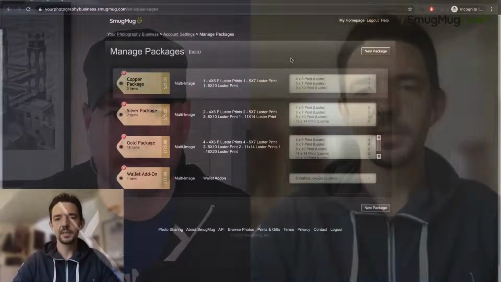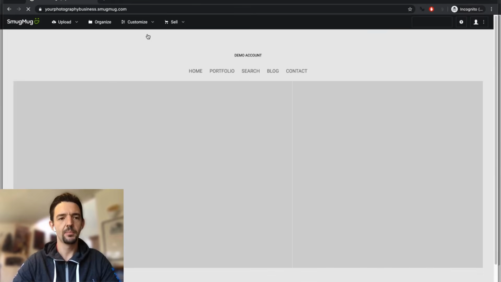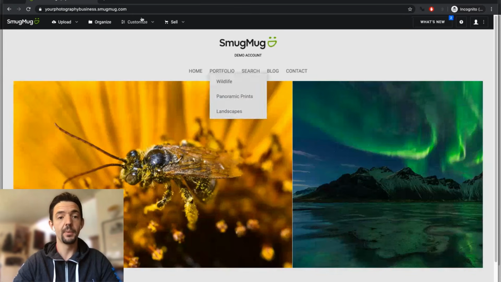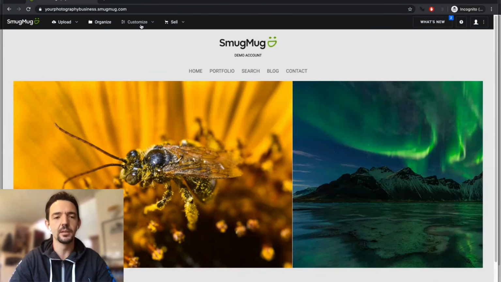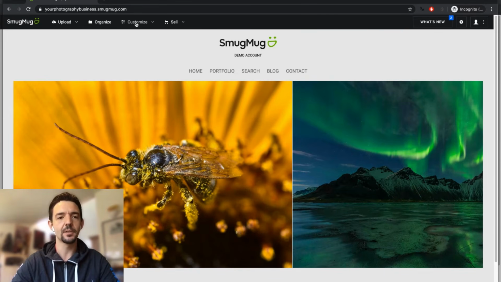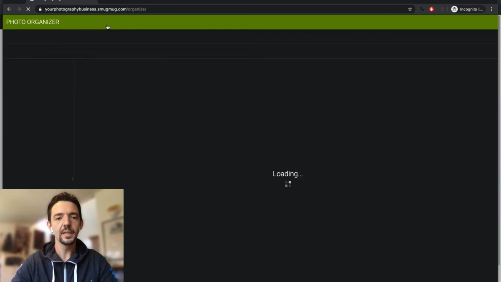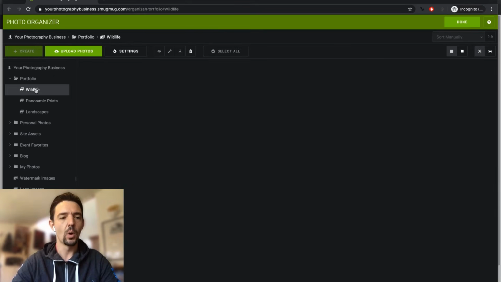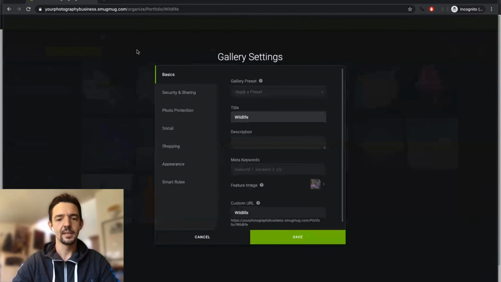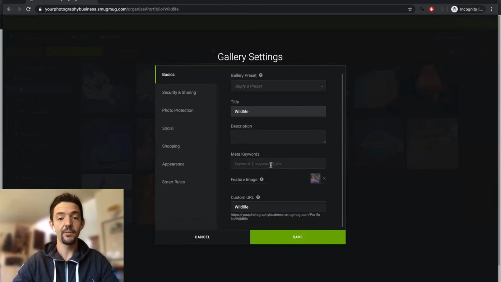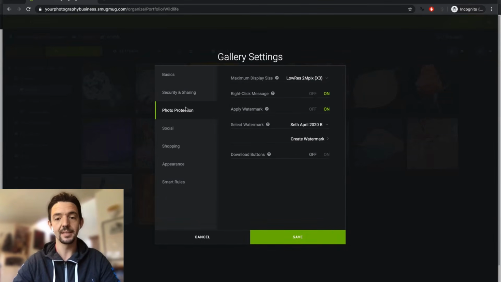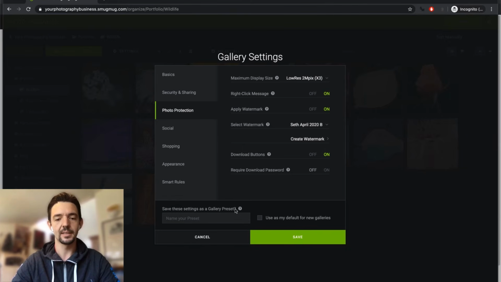I have one more on my list that I wanted to talk about. It's a feature that we've had for a long time, but we did just amend it and make it a little bit easier to understand and see, and that's called gallery presets, as well as default gallery styles. So I'm going to drop into my organizer here and go back into our wildlife gallery and access the settings. Right now we don't see the option because we haven't made any changes to the existing settings. But as soon as I toggle one setting, let's just turn download buttons on, down here at the bottom we have this option: save these settings as a gallery preset.